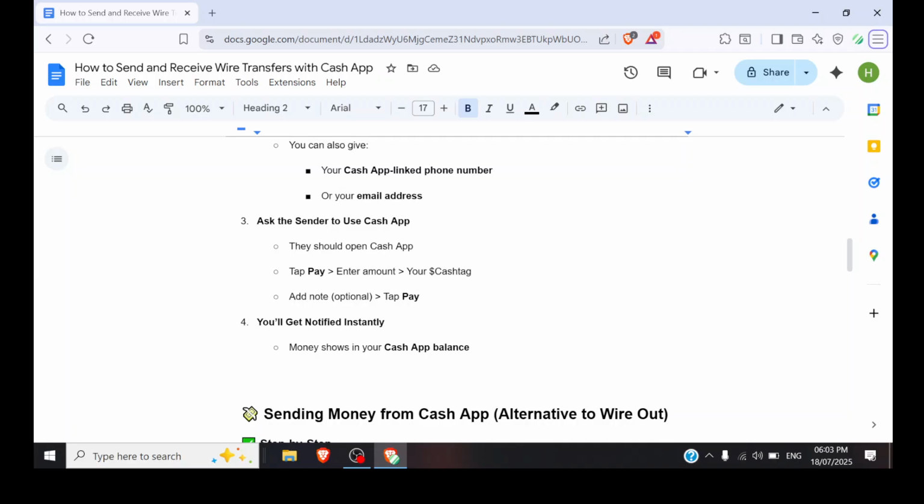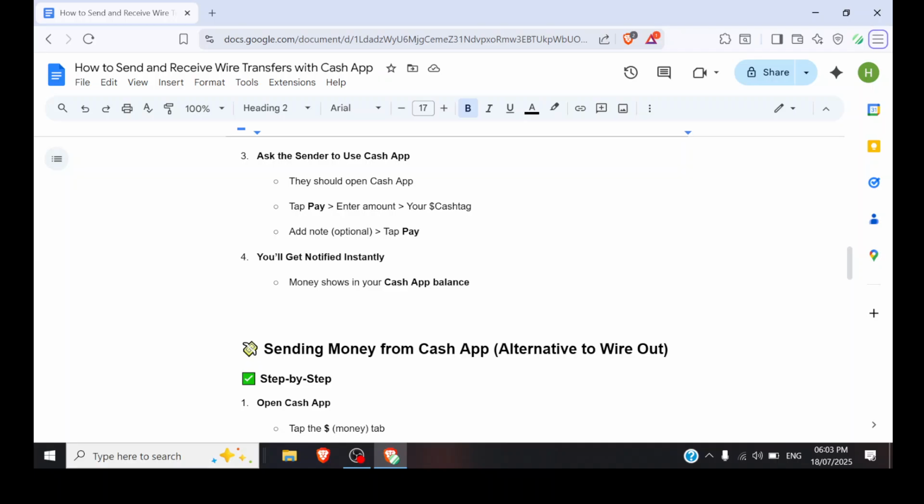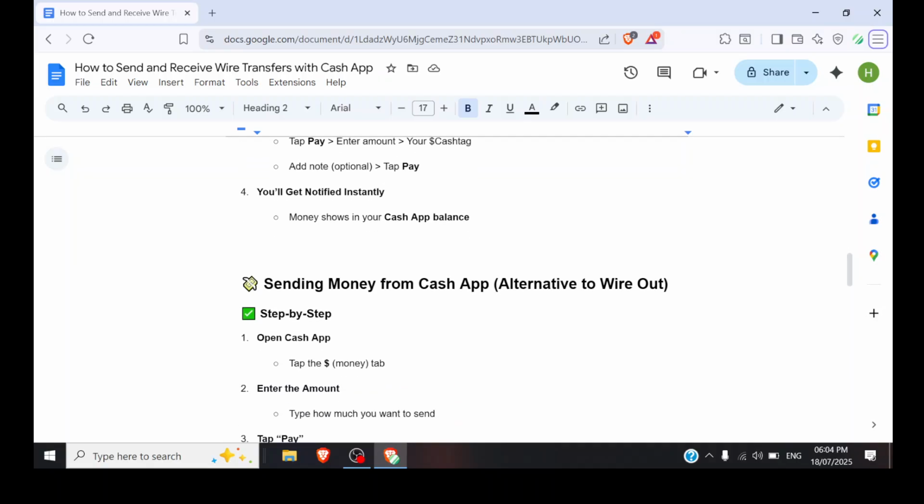Now the third step is to ask the sender to use Cash App. They should open their Cash App, tap Pay, and then enter the amount they'd like and your Cash Tag. Optionally, they can also add a note and then tap Pay. And the fourth step is you will get notified instantly. The money shows in your Cash App balance, so you know it's sent.